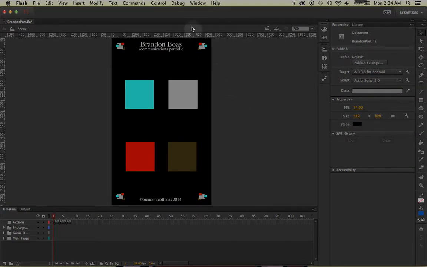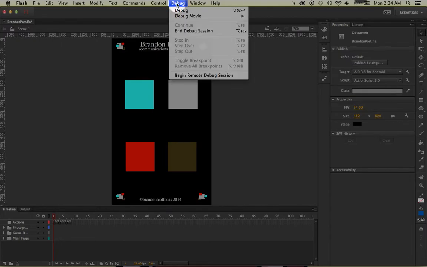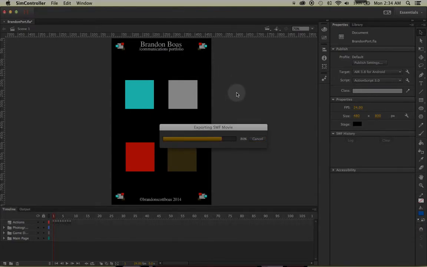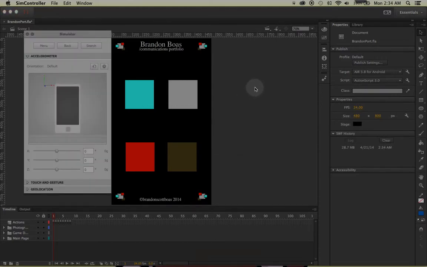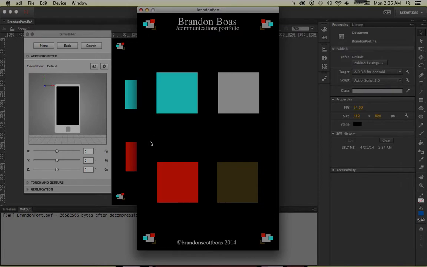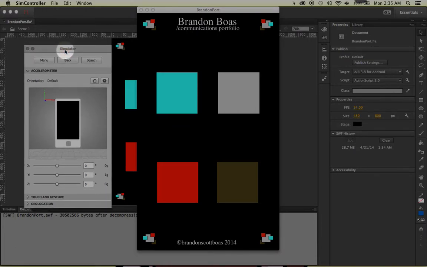First off, if you like menus, you can left click on debug and then left click on debug right here. If you like shortcuts, you can hold down the command key and hit return on your computer. When you do this, it will open up two different things. First off, it will open up your portfolio and/or your application. Second off, to the left, it will end up opening up the simulator.